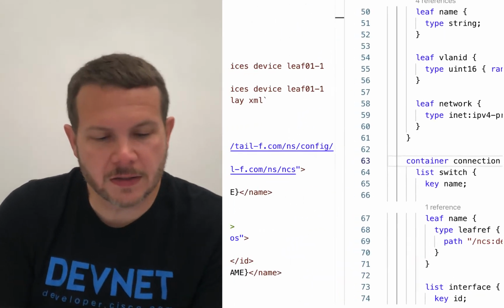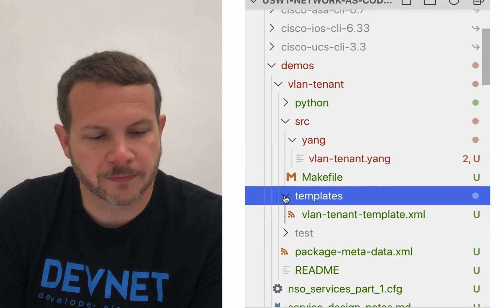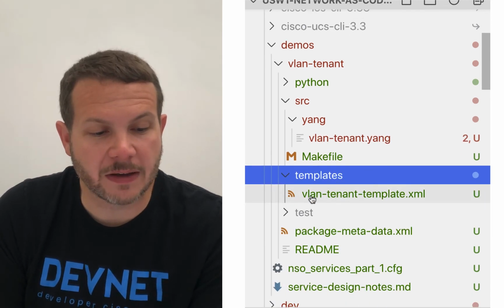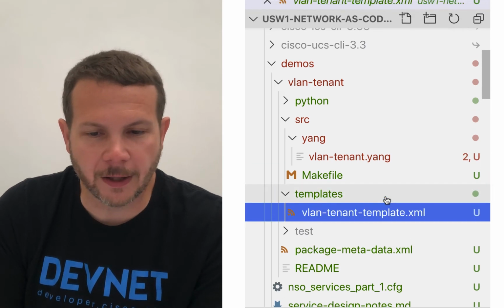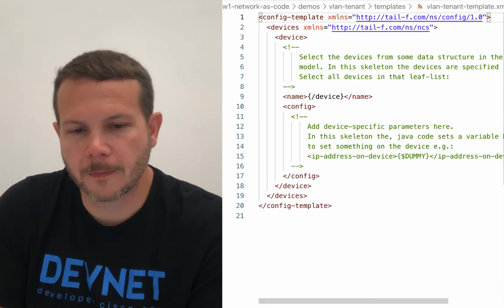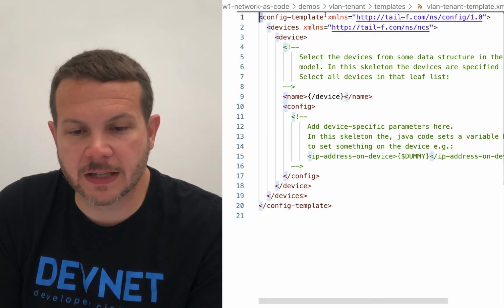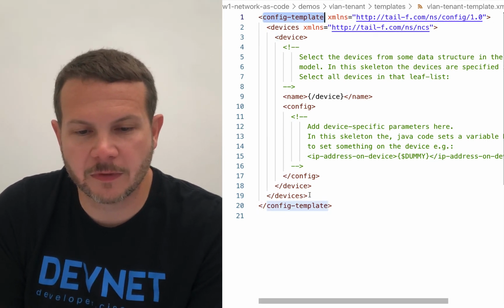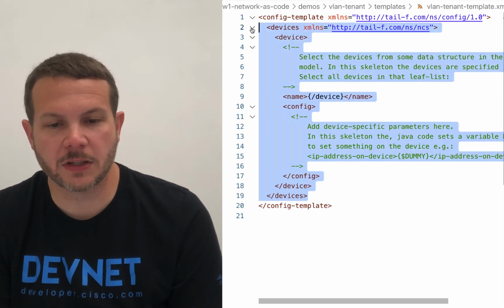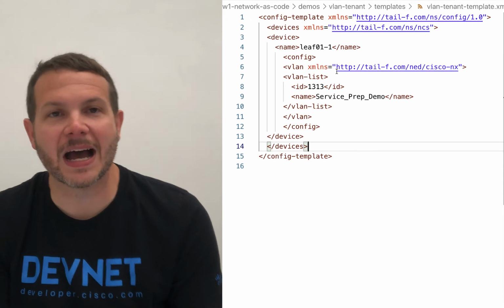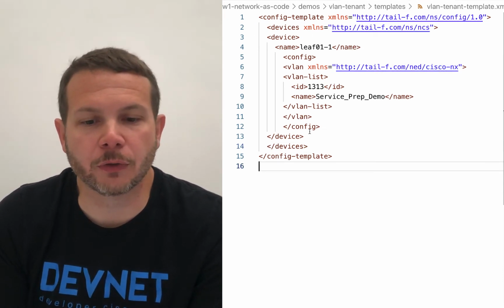Now where I put this is, remember back in our service skeleton, we had that templates directory. I'll expand that out and see that I've got my VLAN tenant template. If I open that file up, we can see that it gives me a nice skeleton. Now the top levels here are config template, and then we've got devices between it. What I'm going to do is replace everything between the devices with what I just copied out of NSO. And so now I can say, okay, here's my template for a new VLAN.